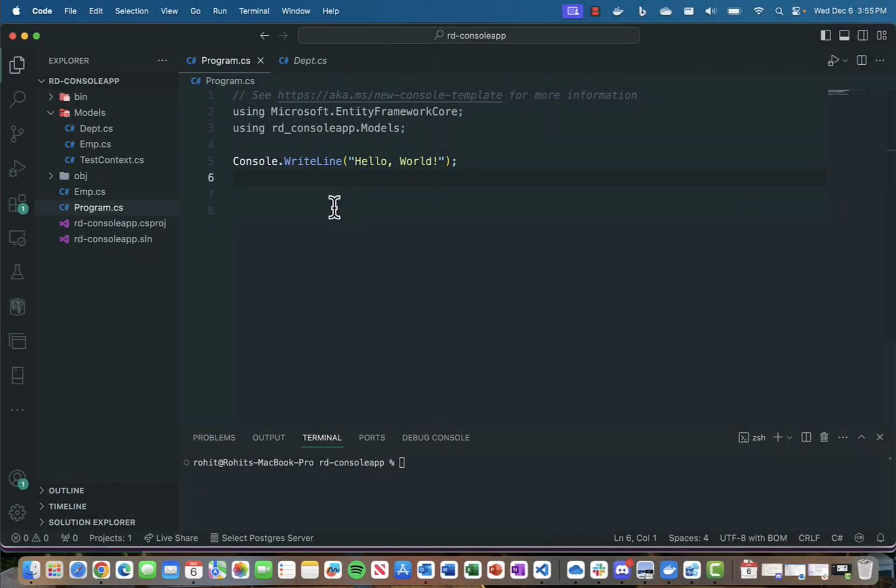So friends, in the last video, I showed you how to generate those models as well as the DB context file for Entity Framework. In case you have not seen that, please do watch my last video. That's the fourth video within this same series that shows you how to practically set up EF Core.